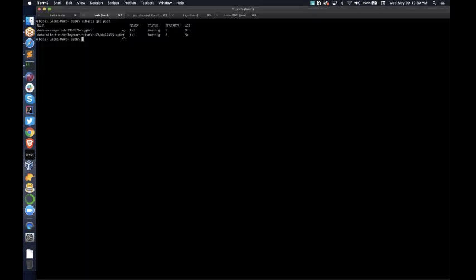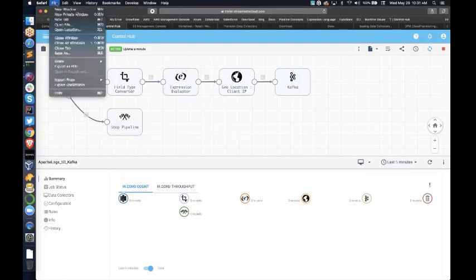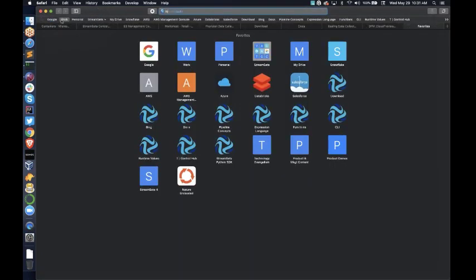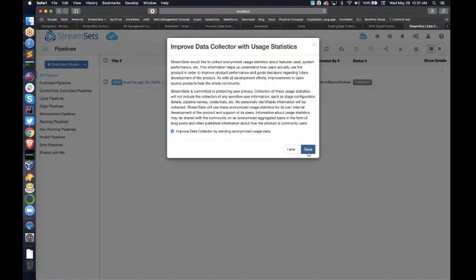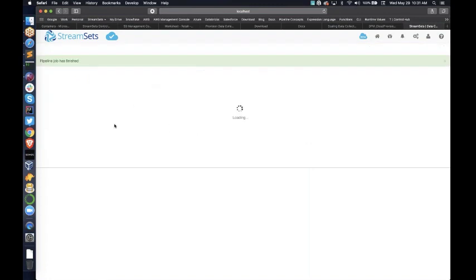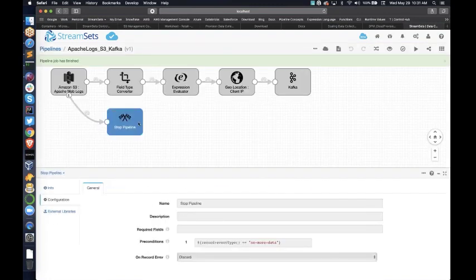We can look at the pipeline, a cool port forwarding trick that you can use that's provided by Kubernetes command line interface to actually look at the data collector UI. So now if I go ahead and do a new tab, localhost, so here's the data collector. It looks like the pipeline's already finished because of the pipeline finisher executor that we have within the pipeline. So that was pretty fast.